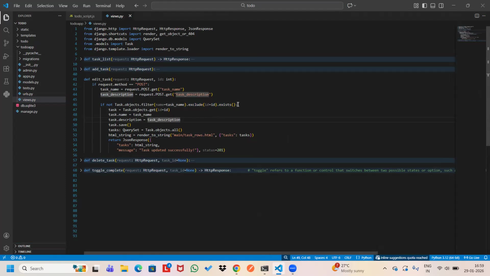So if this is not true, then what will happen? It simply gets the id of that task, and then the task name that you provide as the new name will be saved in task.name, and the task_description that you provided newly will be saved in the task description. And now we will save the new row data that you just provided. So we will go for the task.save function. We will use a save function.